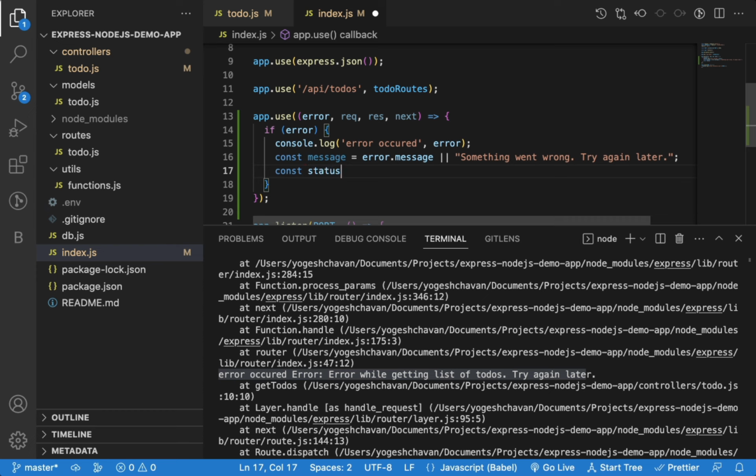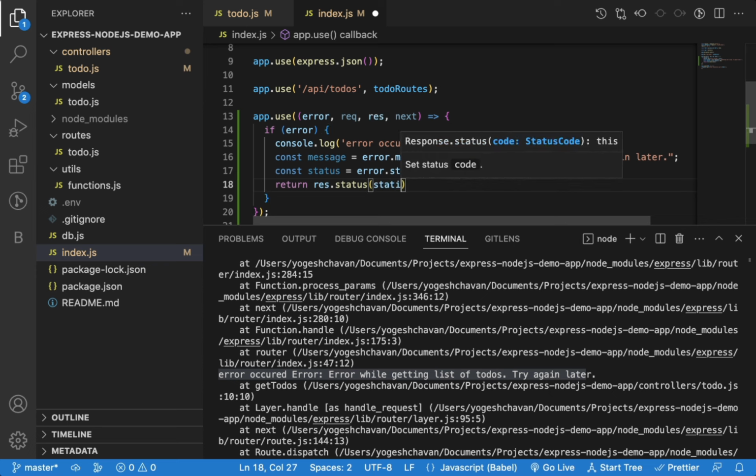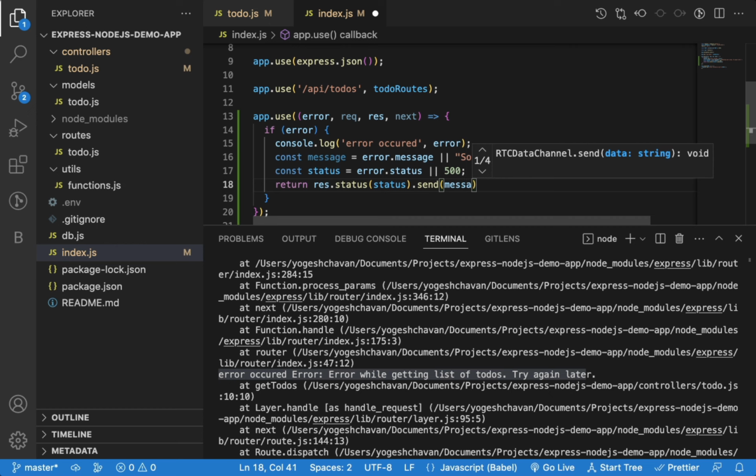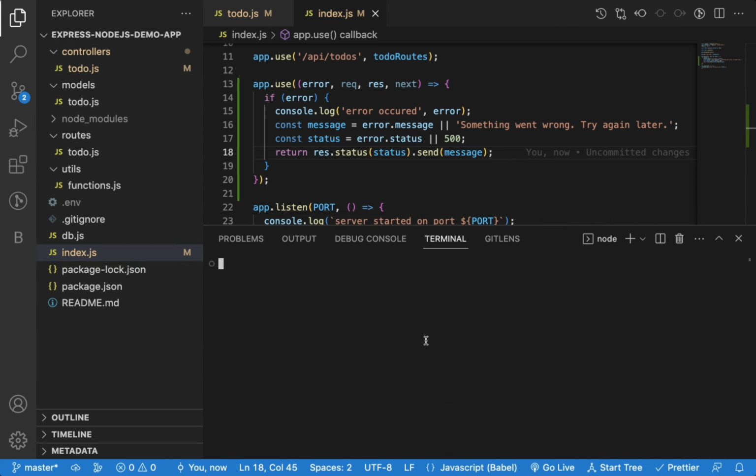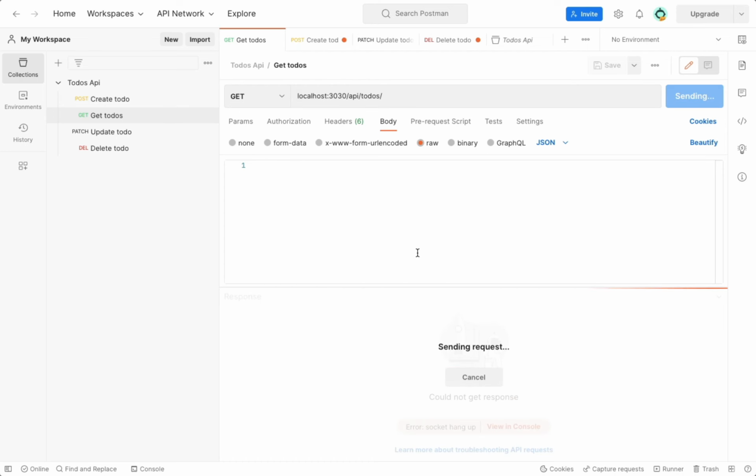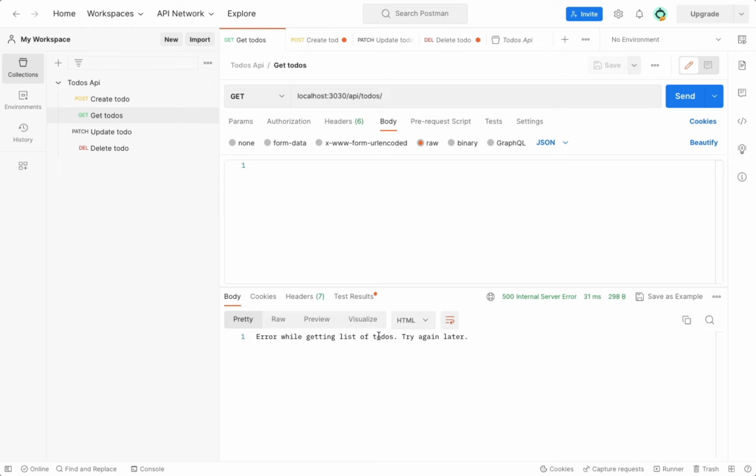And we will take the error status code from the status property of the error object. And if the user has not provided any error status code, we will default to 500. Now, we can send back the error message and status using response.status, and we will pass that status variable value. And we will call the send method by passing that message variable value. And if I send the request again, you can see we're getting the error message back, error while getting list of to-dos.